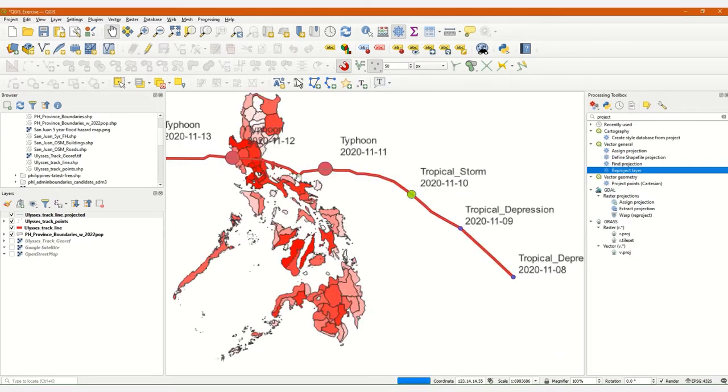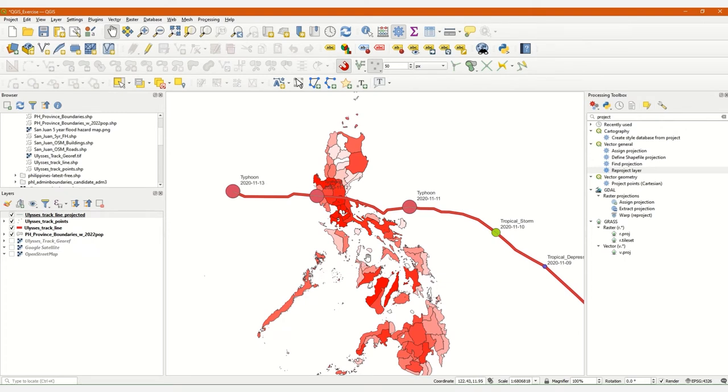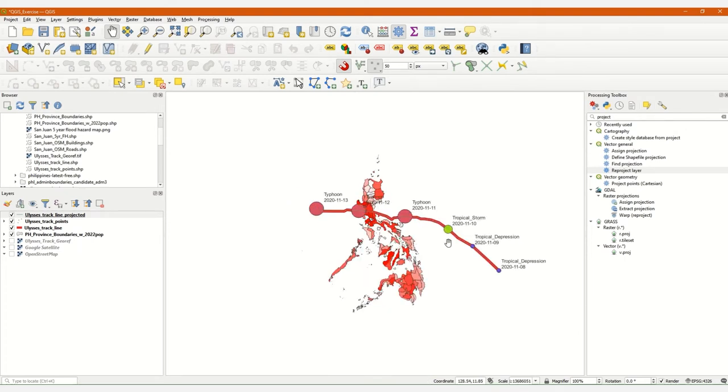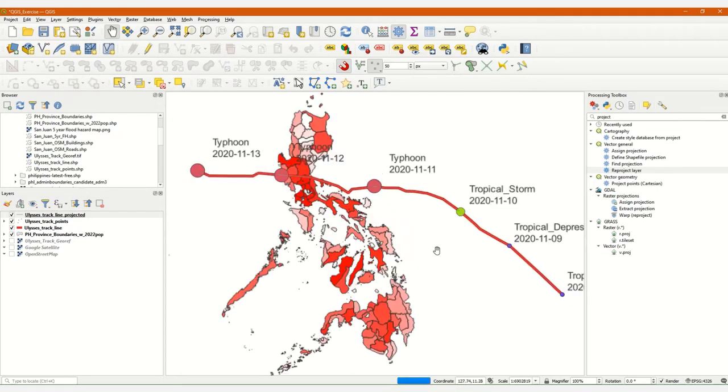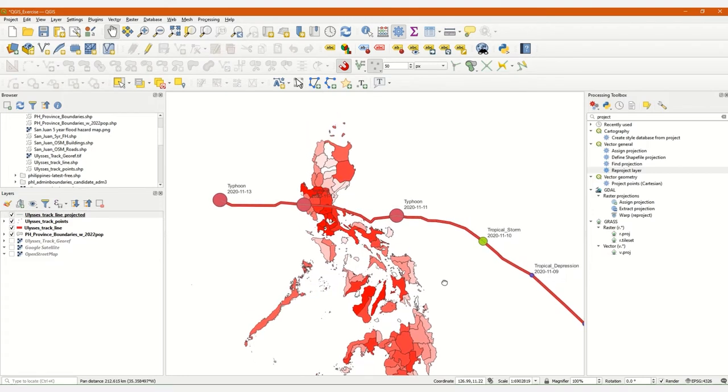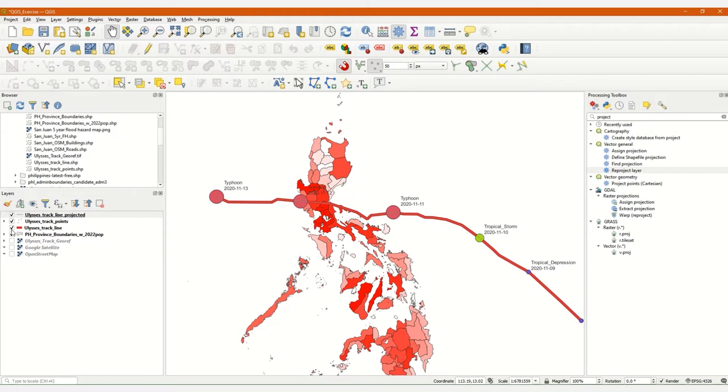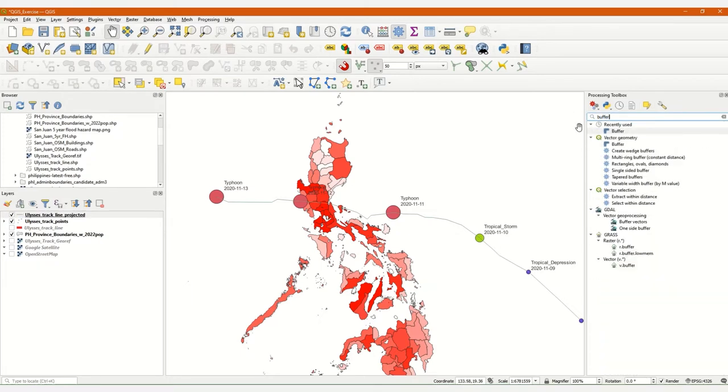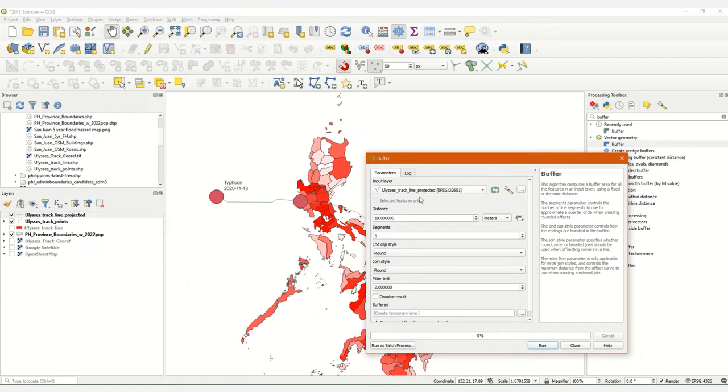So nothing has really changed because most GIS software can project or render or display on the fly different kinds of coordinate reference systems. So it can convert it on the go. So we could buffer this projected track line instead. There. So as you can see, when the input layer is this new file, the distance can now be changed to meters. This is because the UTM or the Universal Transverse Mercator projection utilizes the metric system for measuring distance instead of utilizing the Cartesian coordinates.